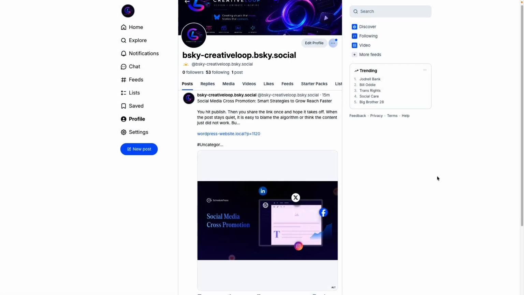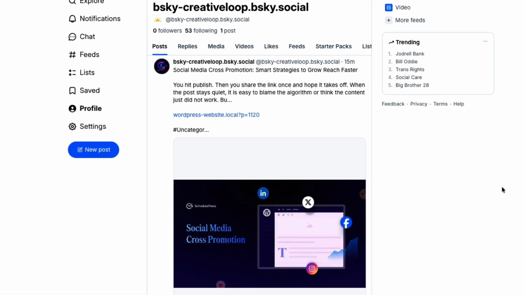Let's have a quick preview. Switch over to your Bluesky profile, and you'll see your WordPress post published smoothly right on your feed.